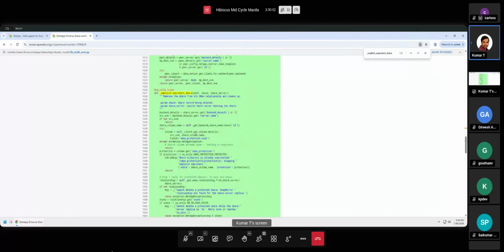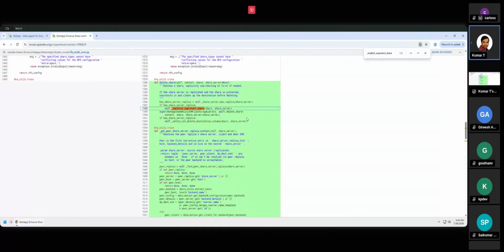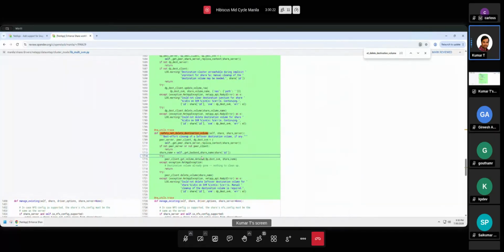For some reason, let's say the share has been unprotected on site A, but the cleanup has not happened. So we will have a destination volume call, just to handle that in the next idempotent invocation. We will go and verify whether the destination has a volume with the same name. If the volume is there, then we will delete it. If the volume is not there, then we will return.